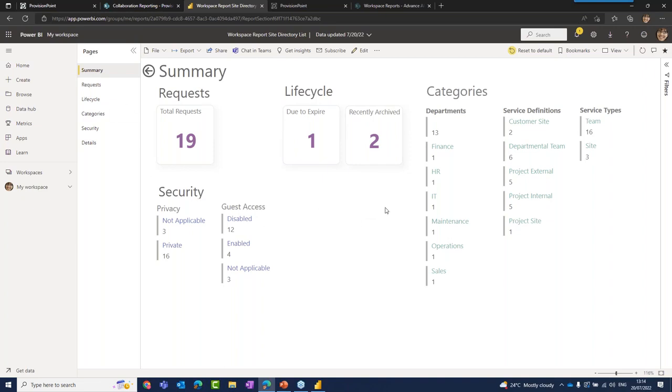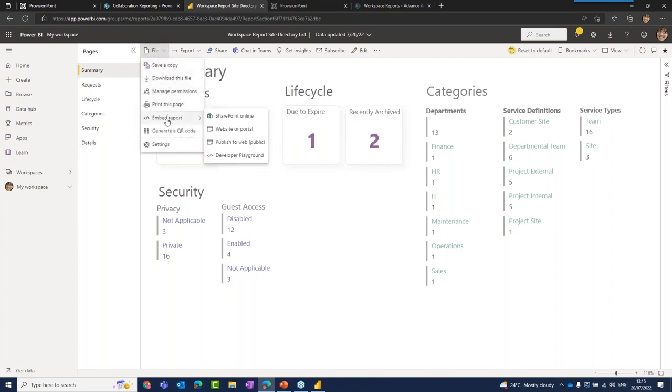Now, here is where I then get to say, who and where do I want to share this? Obviously, you've got sharing options, but under File, you've got a lot of other options as well. If you want to embed it into SharePoint Online, for example, you can do all of that, and you can embed it into a team.